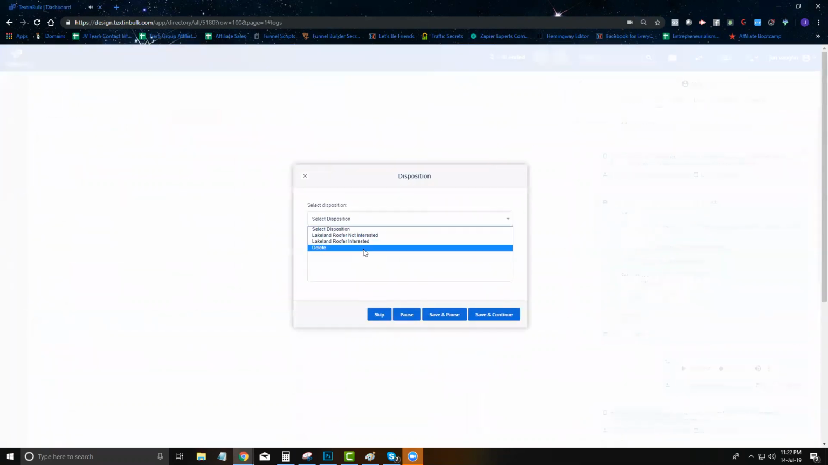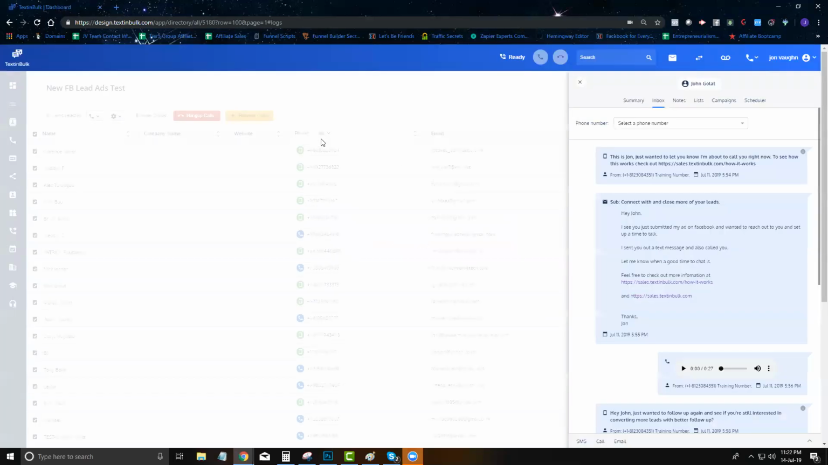Once you're done, you're going to have a chance to put in a disposition, which basically allows you to tag what was the outcome of this phone call, and even fire off automations like send them a text message or move them from one list to another, or add them to some campaign or remove them from some campaign. And then once you're done with that, you can just go on to the next.